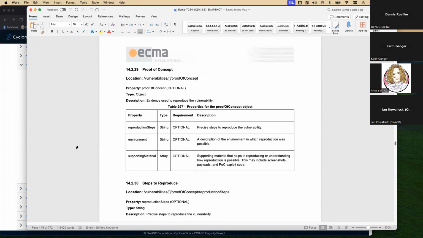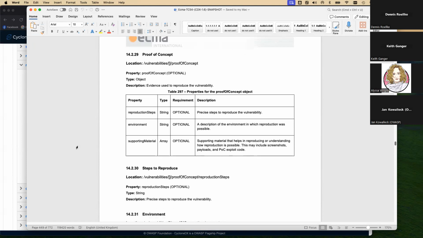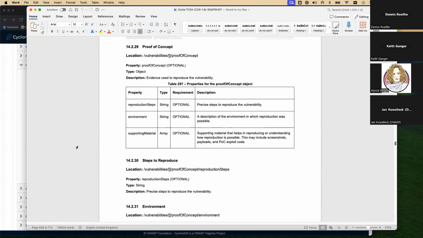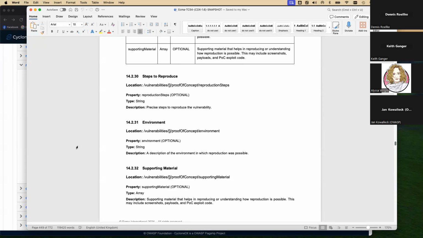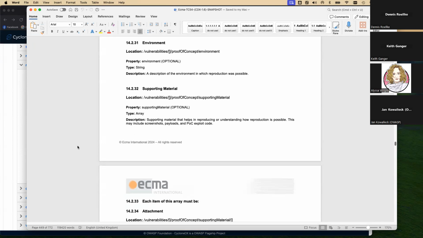So proof of concept. Now, I'm not as familiar with this section, so more help would be appreciated. It's evidence used to reproduce the vulnerability and steps to reproduce. Of course, these things are important to represent for any company trying to assess if they're affected or not. So these fields appear to their benefit. What's the environment, supporting materials.